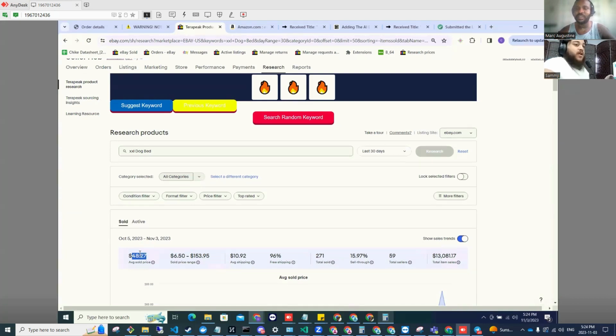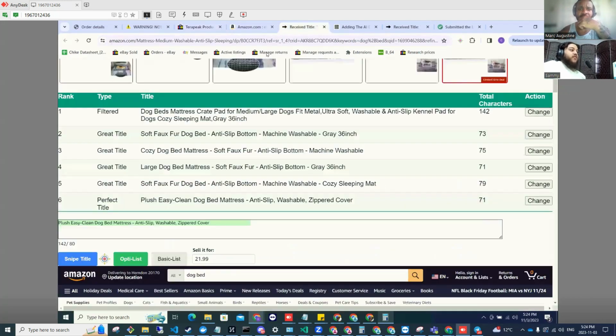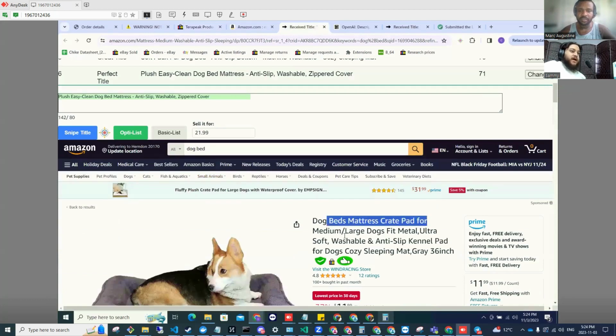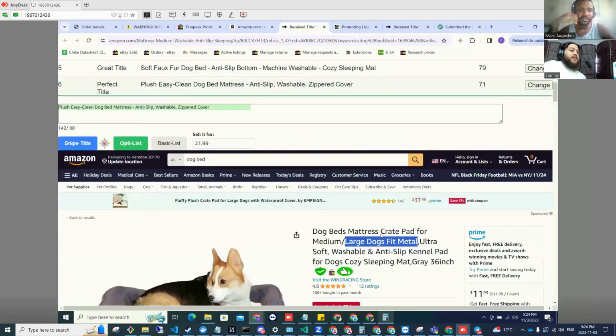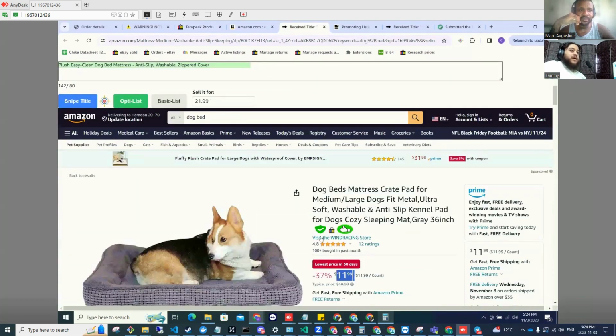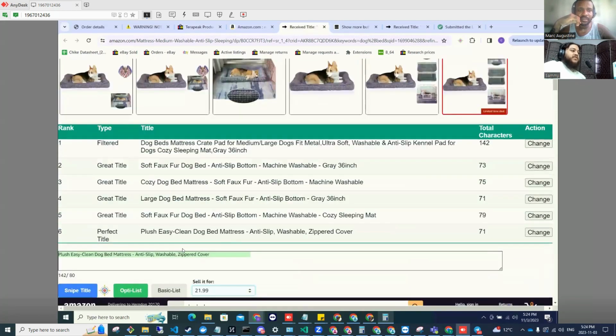Fair enough, not profit margin, markup. Fair enough. What we find a lot of the time for the 100% markups, honestly, the reason that we are able to even mark up the prices on eBay is because of our titles. The Amazon title is "dog bed mattress crate pad for medium large dogs, fit metal ultra soft." But if I'm selling this item for $21.99, how do I justify that price?